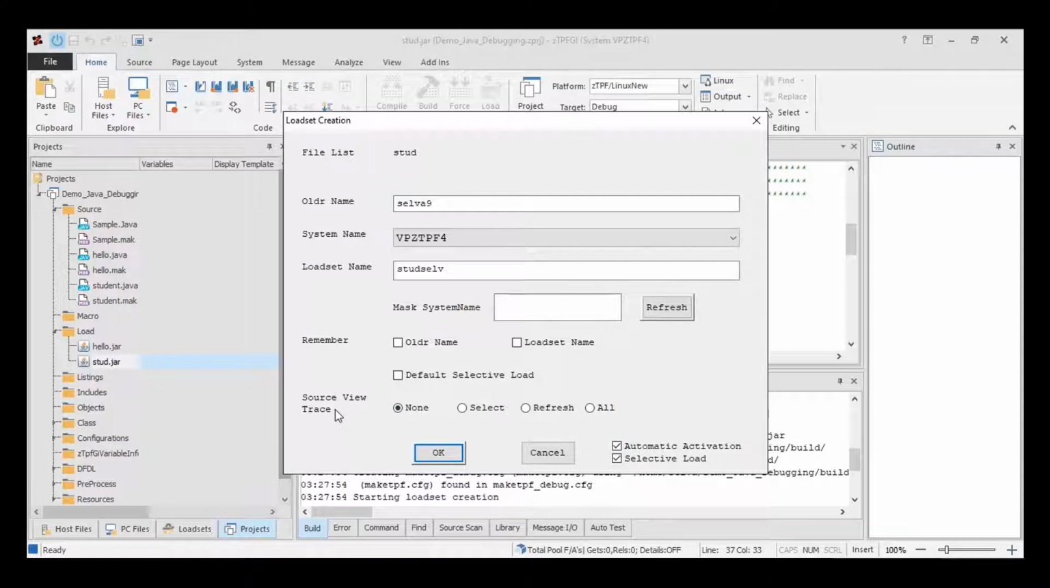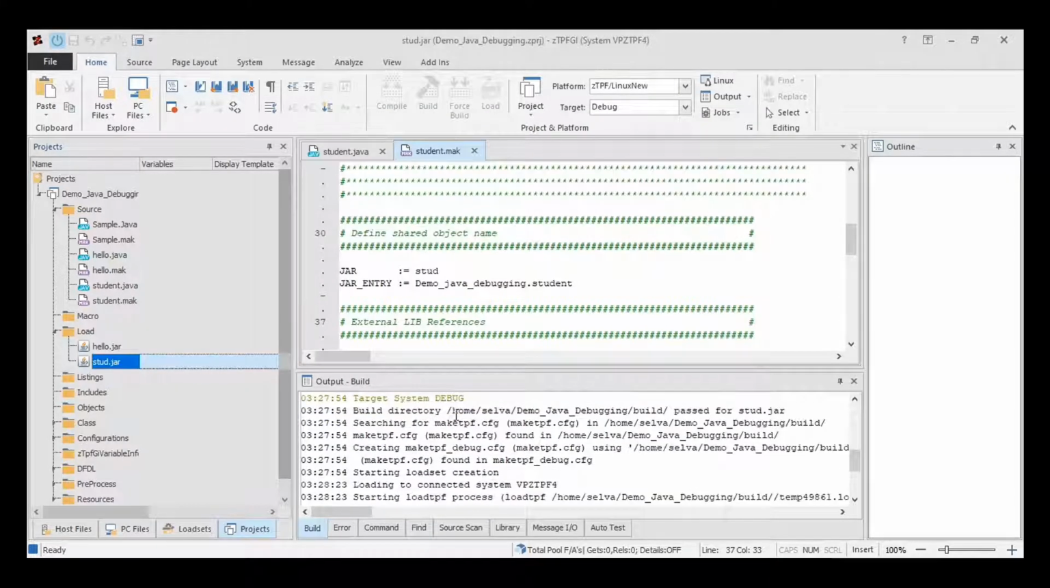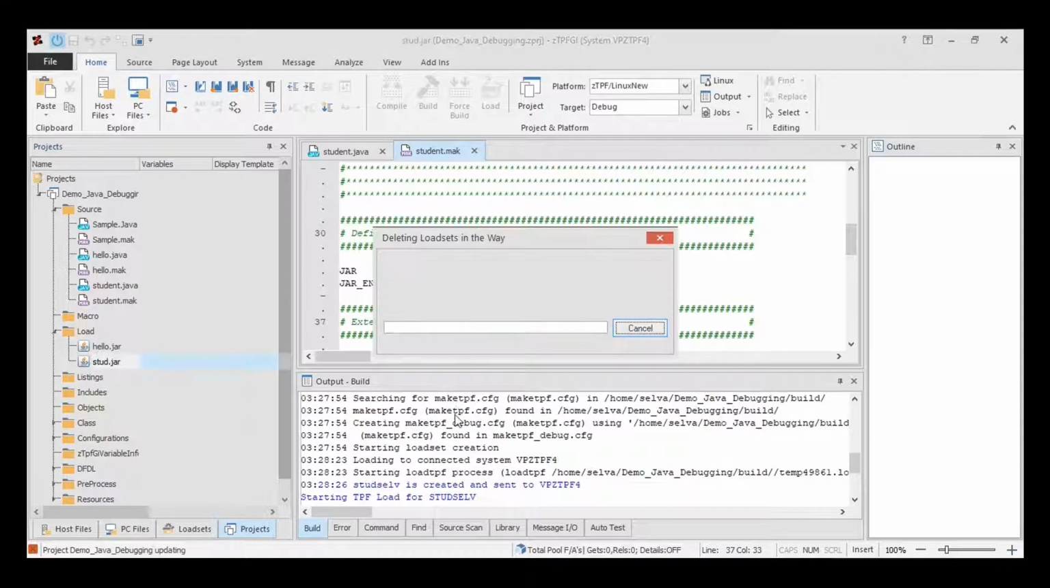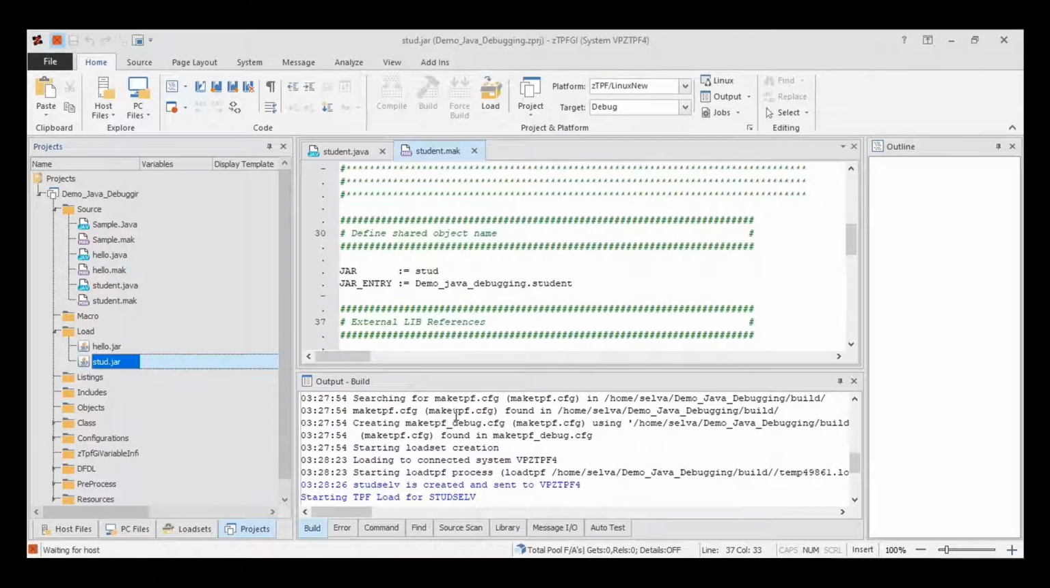If you want to lock for source view, you can select the appropriate radio buttons. I have selected None, which will not lock the segment for source view. I can now click OK and start the load. We can see from the output that the load set has been successfully loaded to the system.